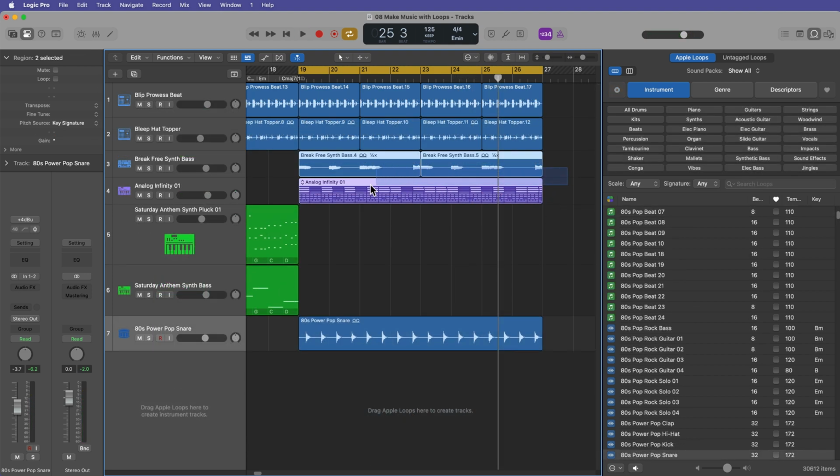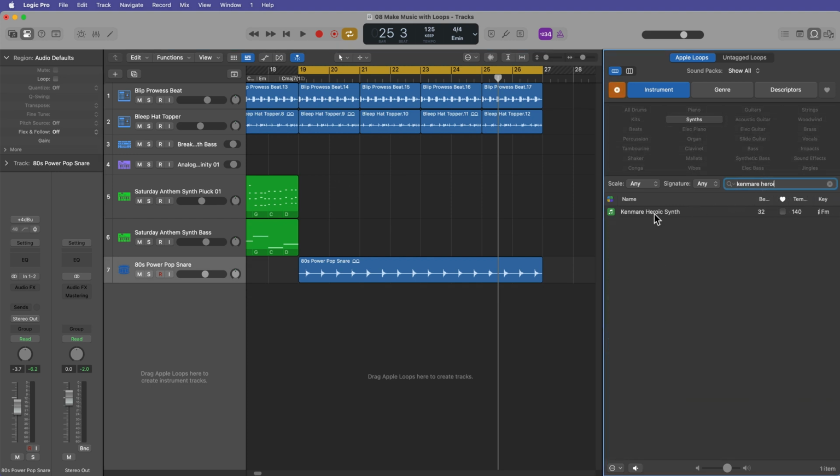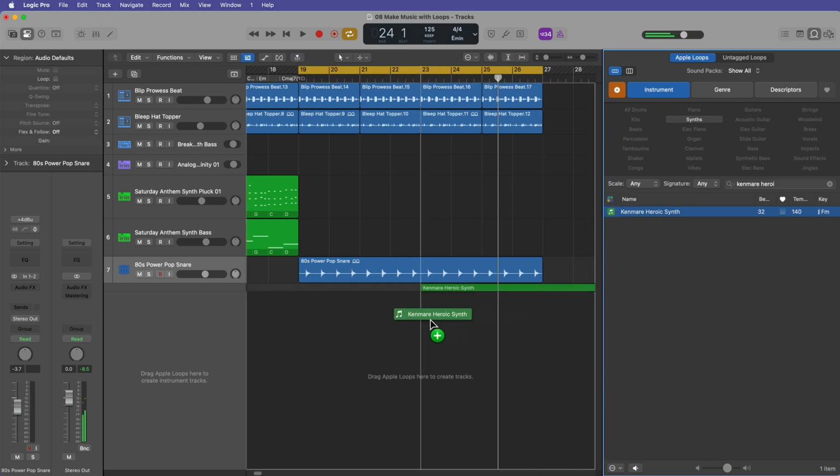Yeah, to change up this section, let's go ahead and remove the bass and synth, and let's find a new synth and a new bass line here. I like this one, the Kenmare Heroic Synth. Let's go ahead and drag that in.